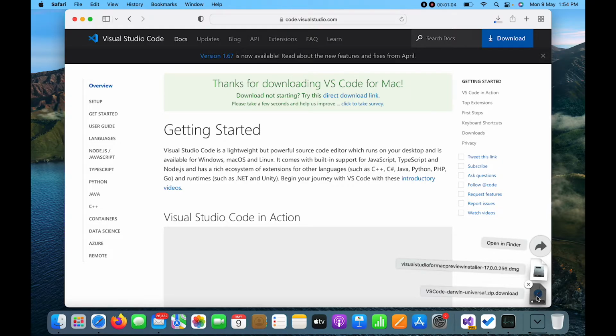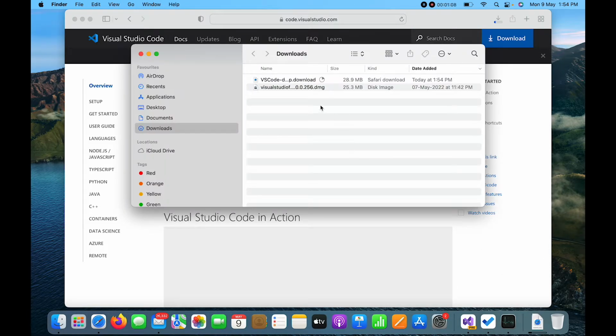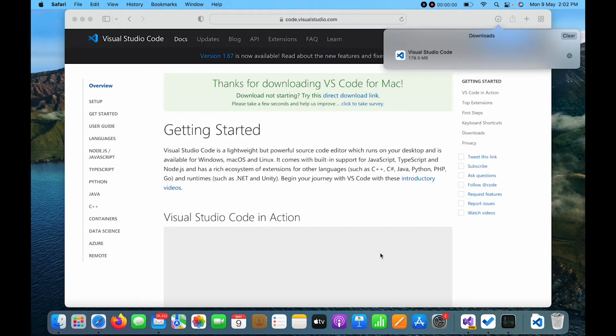If it does not show you, I can click here on Finder and you can see it is right now downloading, and the total size will be, I don't know how many. Now you can see downloading is completed.